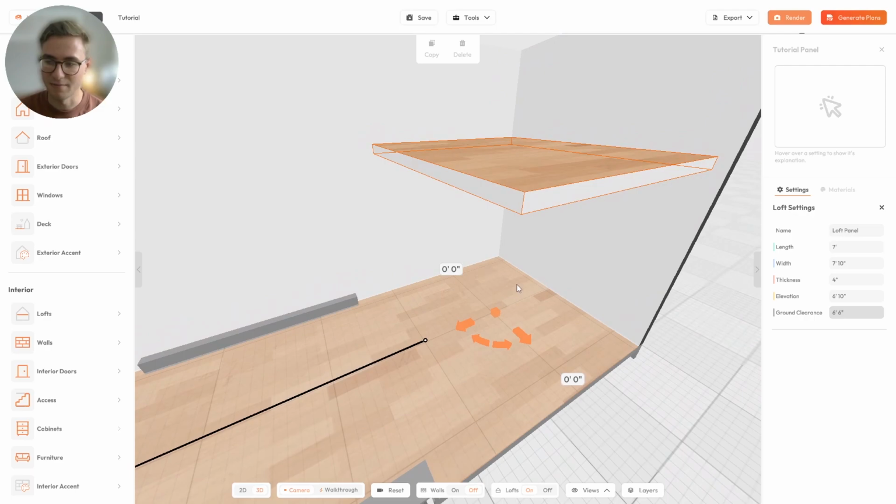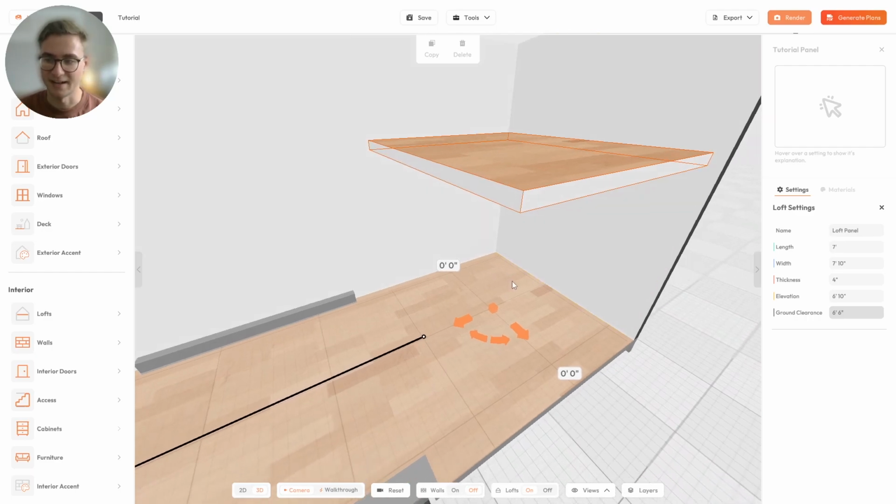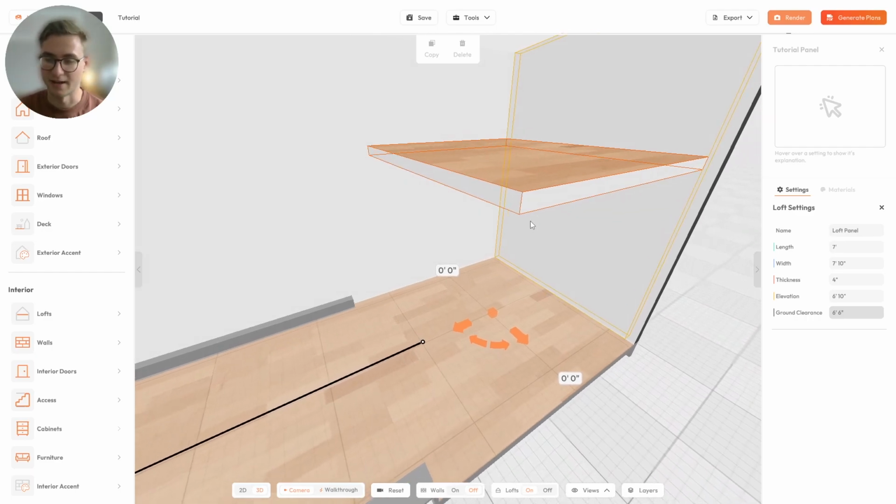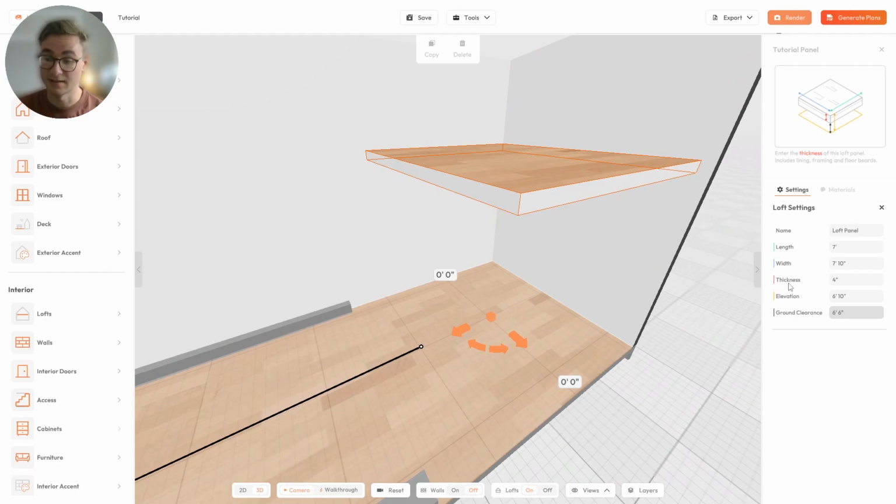One thing to keep in mind when you are designing a loft or tiny house is that you want to make sure that you have the right head clearance. To make sure that applies, first of all, we'll look into my settings. We'll see the thickness here. Currently that's set to 4 inches. You might want to change that if you have a thicker framing setup. That would include framing and the underside and the lining, of course.